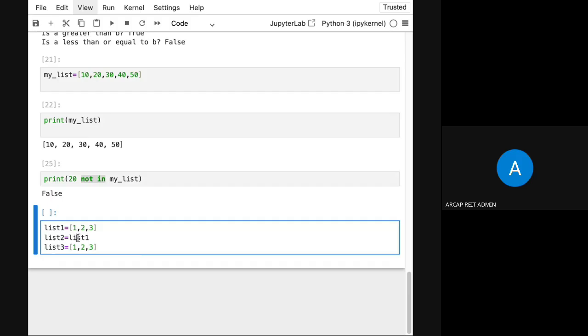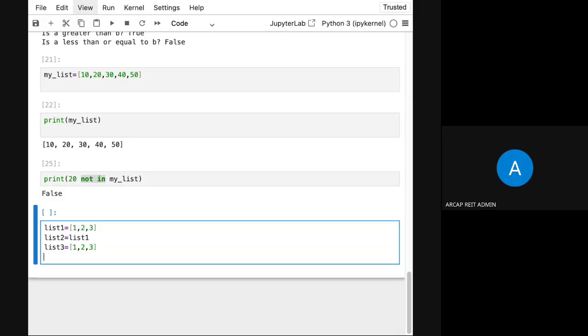Okay. So list 1 is equal to list 2, but list 3 is not equal to list 1, because it is a different object with a different memory location, right? So how do I check it? Right, I'll check it. One minute.